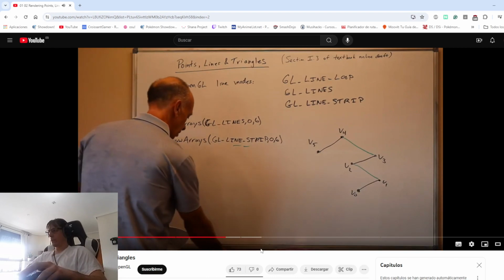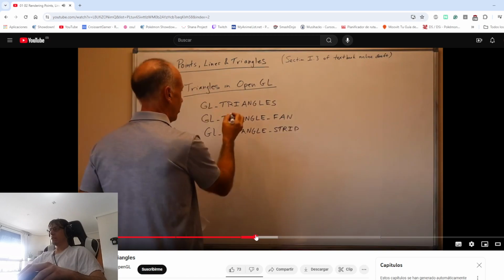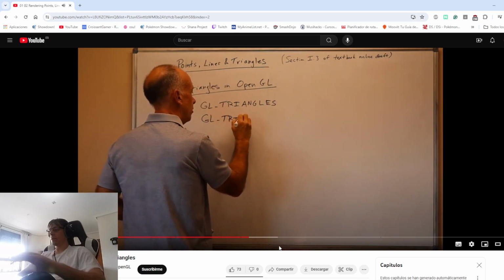Vale, bien, me da 6 igual. Esto es hacerlo en OpenGL mode. Vale, esto es lo que me interesa. Que no me acuerdo.